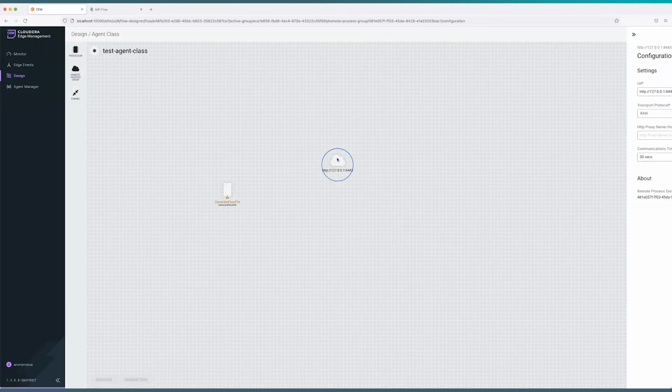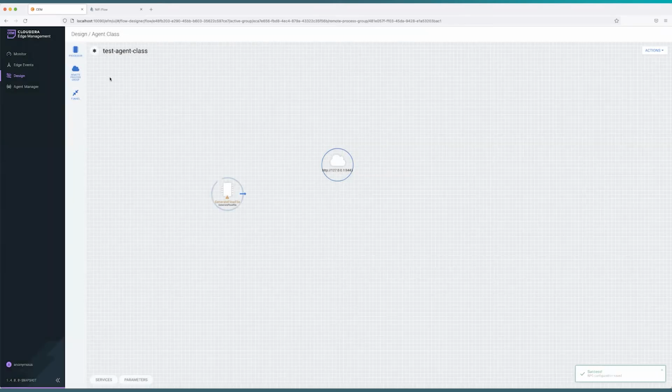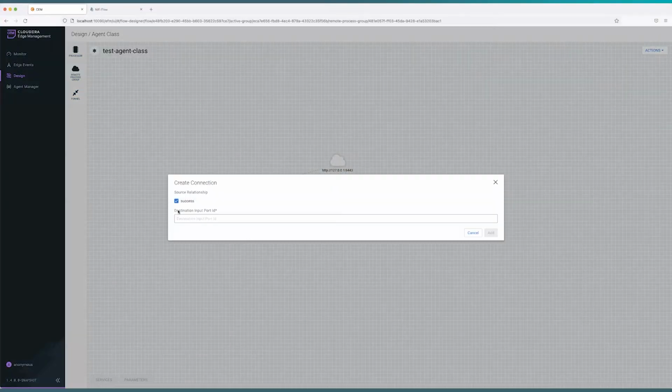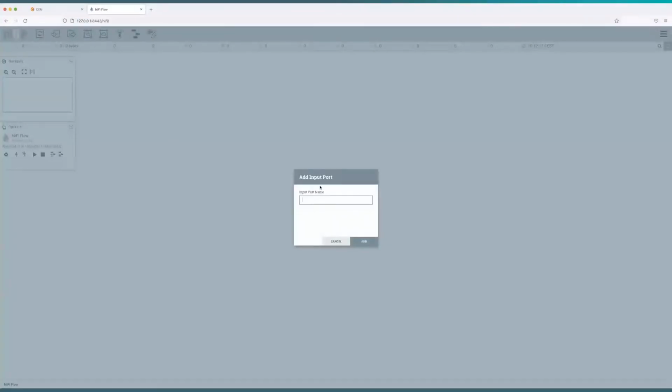In this case, it's important to define the proper transport protocol, and for my demo HTTP is the right one. And let's create the connection between my processor and the remote processor group. This connection requires the input port ID. For this information, we need to go to the NiFi tab, and NiFi can receive data from outside via this input port component. So I have to create one.